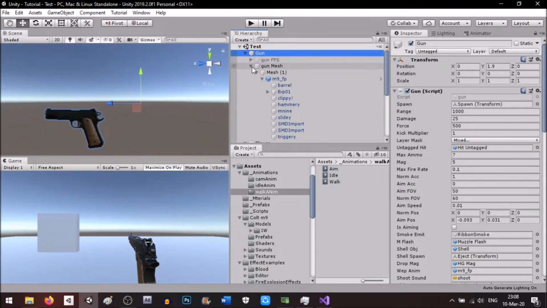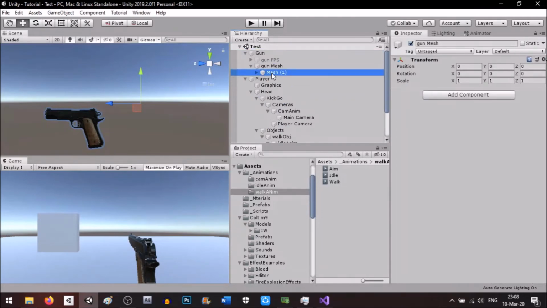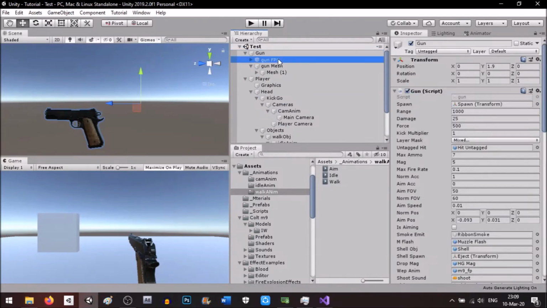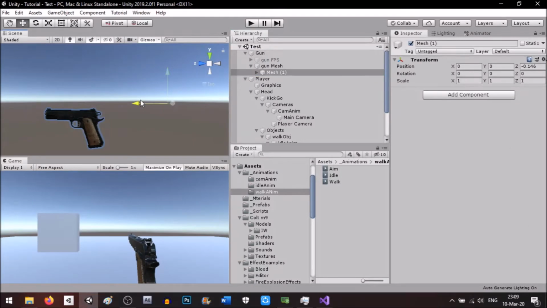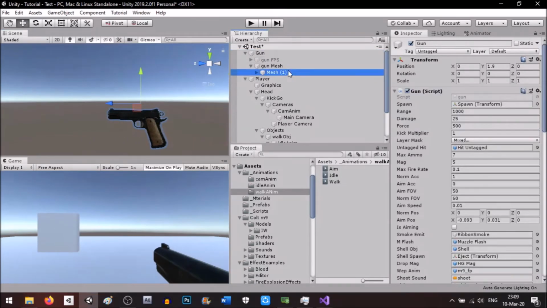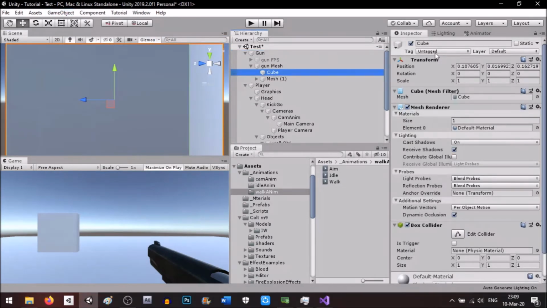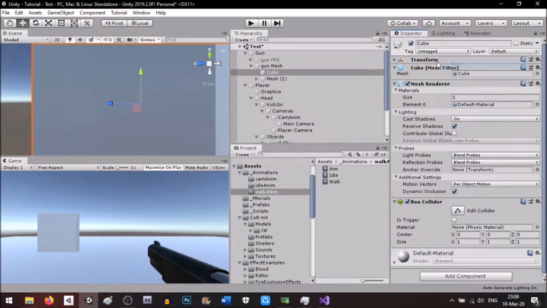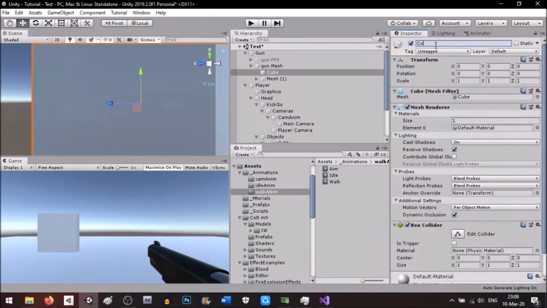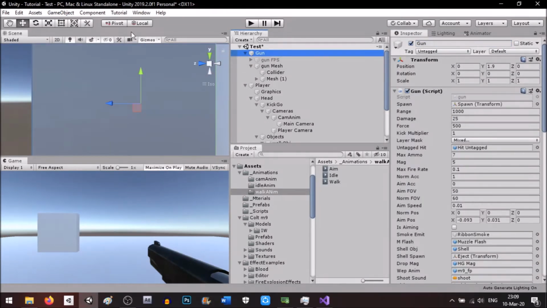Now I'm just gonna put this in the center a bit, because that's where the gun center is. I'm just gonna put it there, like there. And I'm gonna make a new cube and just put it in here, reset it, and call that collider, so this doesn't drop.